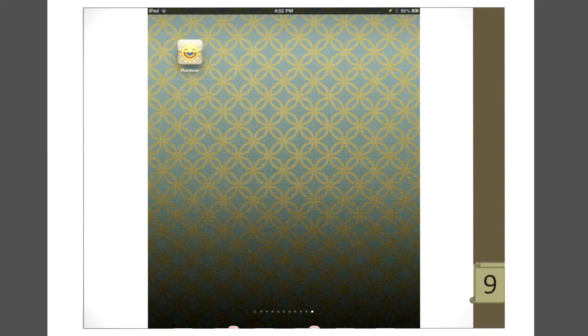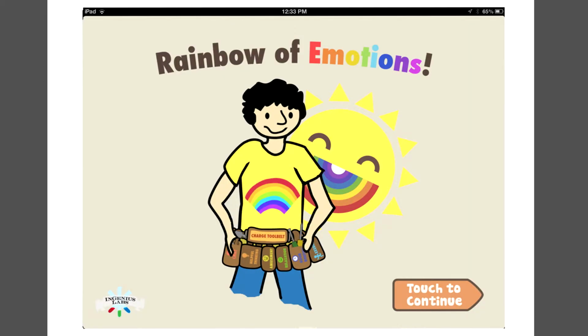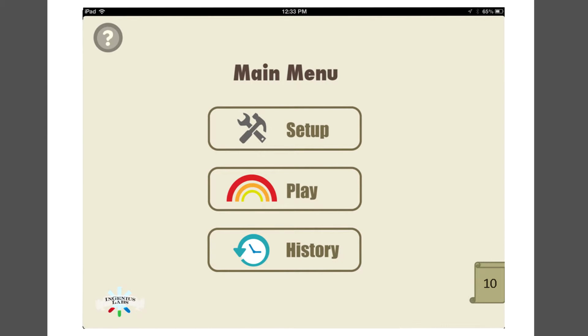Basically, from the iTunes website, once you've downloaded the app, an icon called Rainbow will appear on your screen. Once it appears, just click on it. Then a screen will come up called My Rainbow of Emotions, and you press touch to continue. The main menu comes up. What it's asking you to do now is to firstly set up your Rainbow of Emotions, your charged tool belt, and then you can start using it. That's play, and history is a record of you using the Rainbow of Emotions. So in order to get started, please press Set Up.